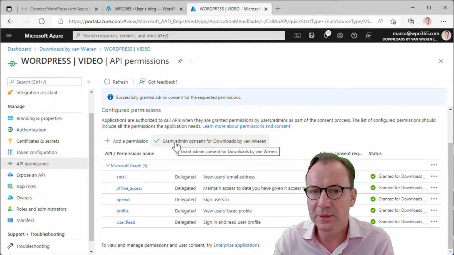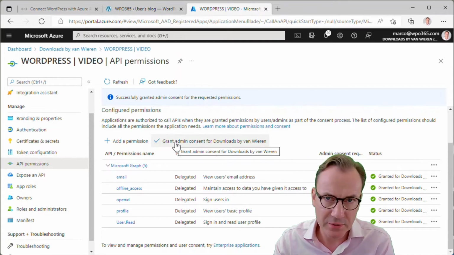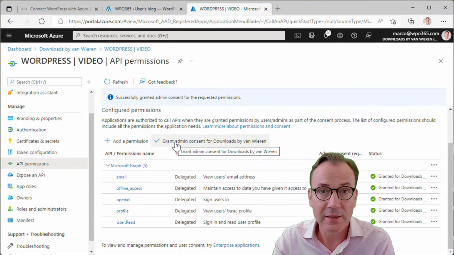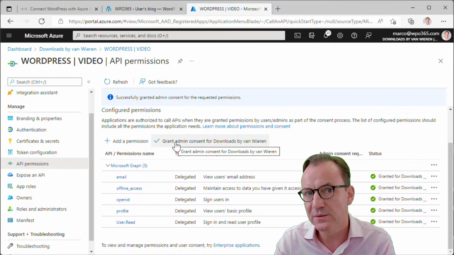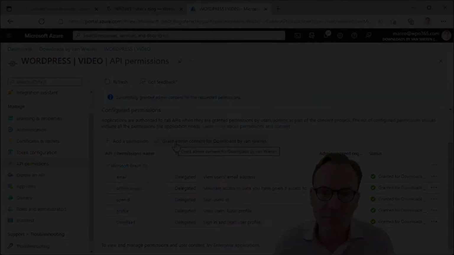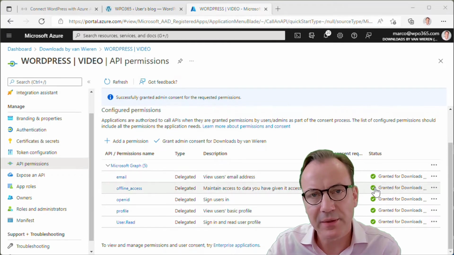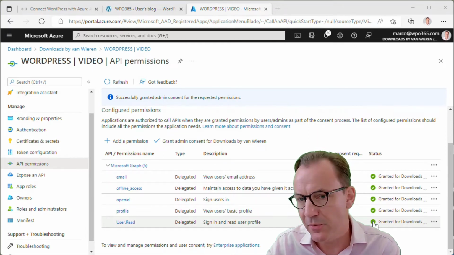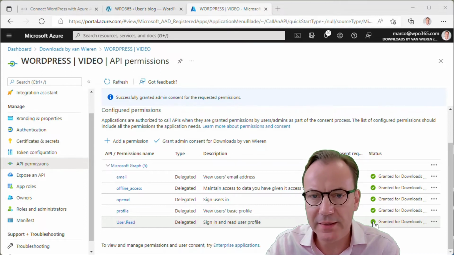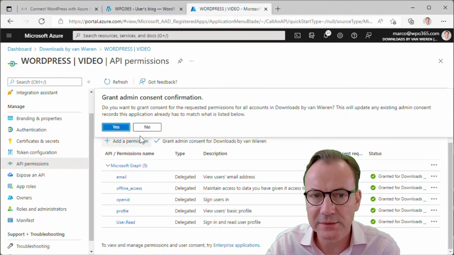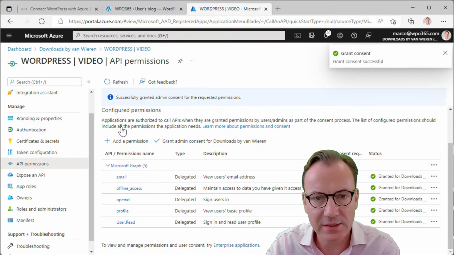If this button, grant admin consent, appears to be grayed out, then it means you don't have sufficient rights within Azure AD to grant those permissions, to grant consent. In that case, you have to really ask a global administrator to click this button on your behalf. And the other thing that I want to mention here is that even if everything seems okay, and for each permission you see a green icon telling you that it has been granted, I would still recommend that you click the button and grant it again, just in case.